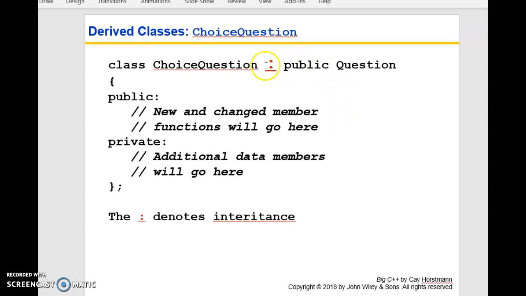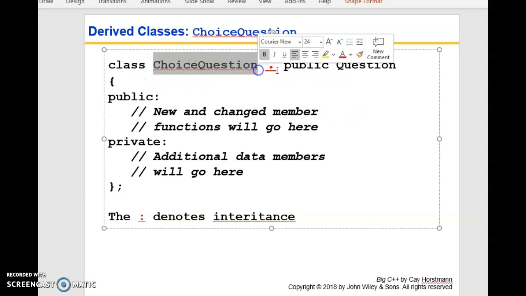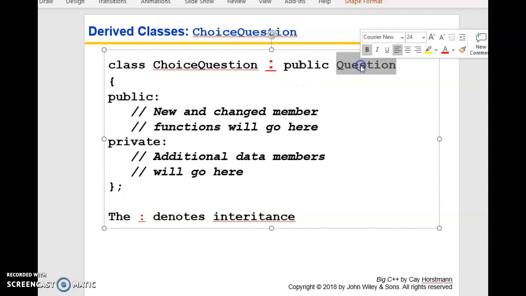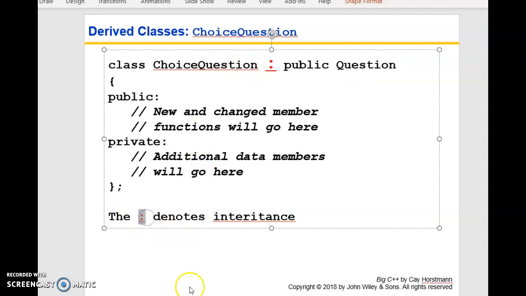So we write it like this, using a colon to show that this choice question has everything that the question class has, which is public. It has all of the public functions of question, but in addition, it has something else, and that denotes inheritance. So that's where inheritance comes from. Oh, typo, ignore that. Inheritance is what it's supposed to say.